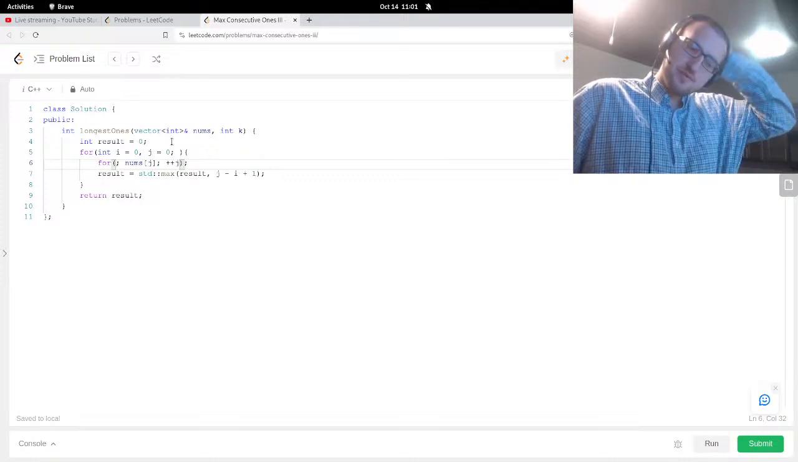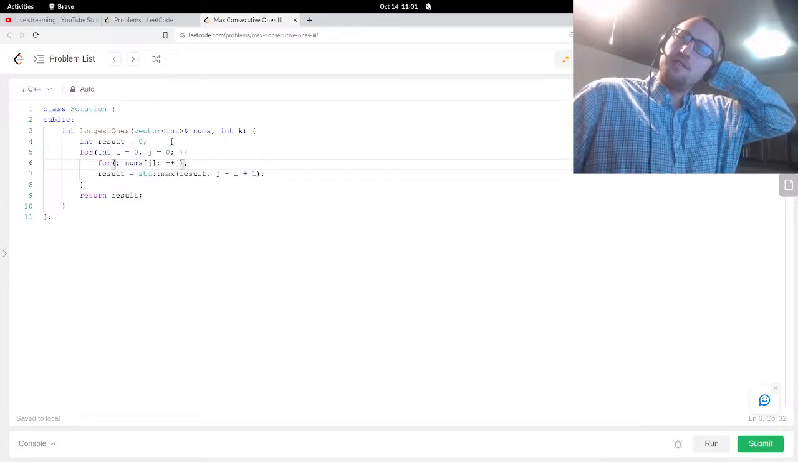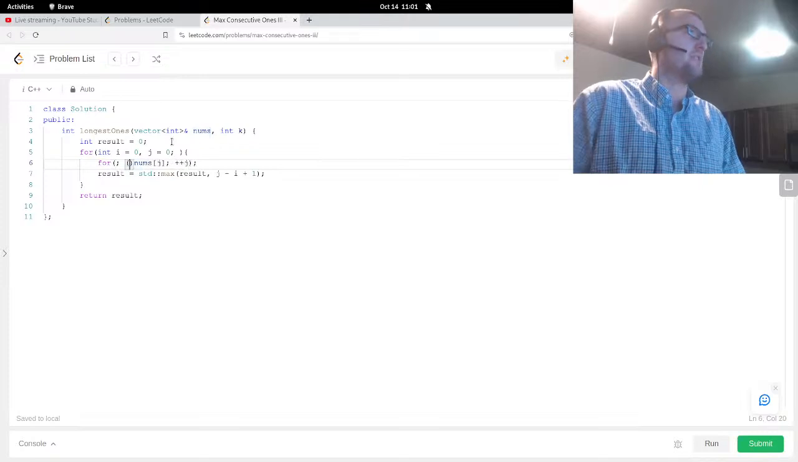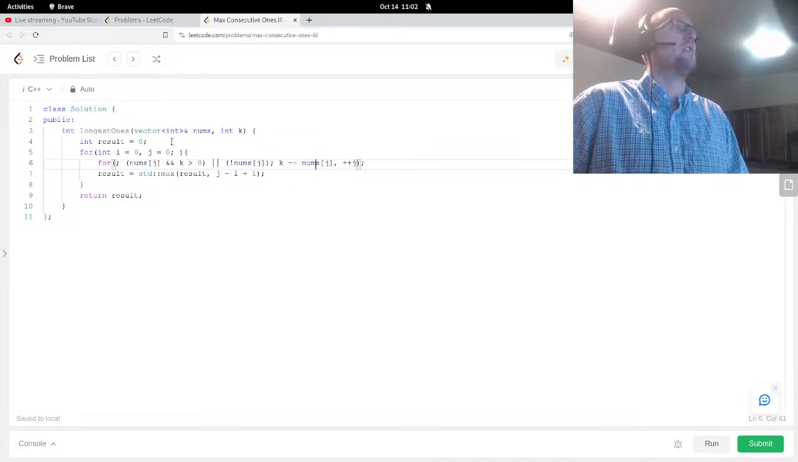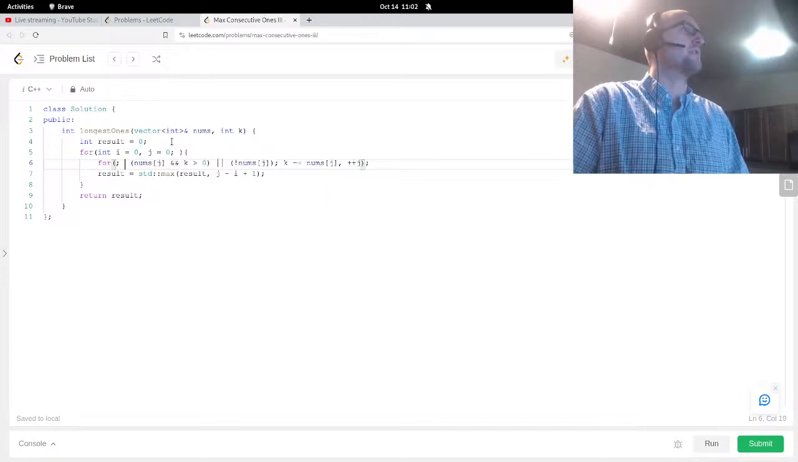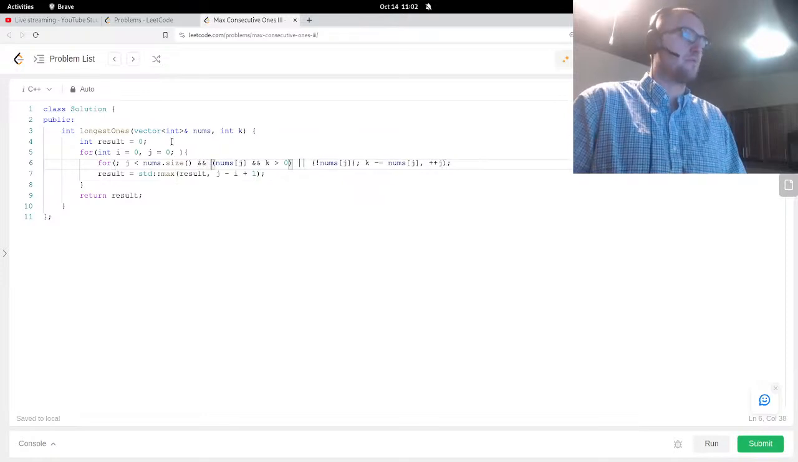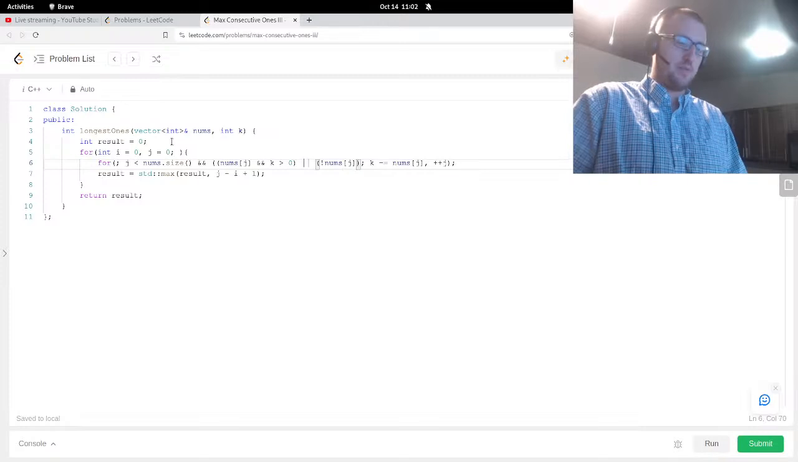So we're going to start i and j at the same spot, and you have 2 options, right? nums of j is 0 or not. It's going to be nums of j is 0 and k is greater than 0, and this is going to be k decrement, nums of j, then increment j. Also j is less than nums.size, always. I'll come back to explain exactly what this is doing.